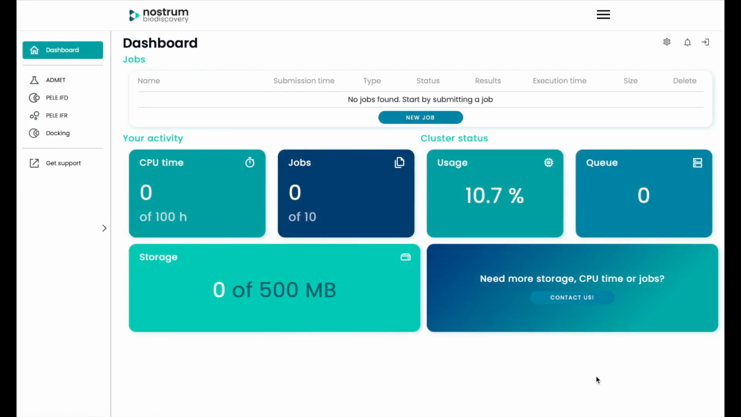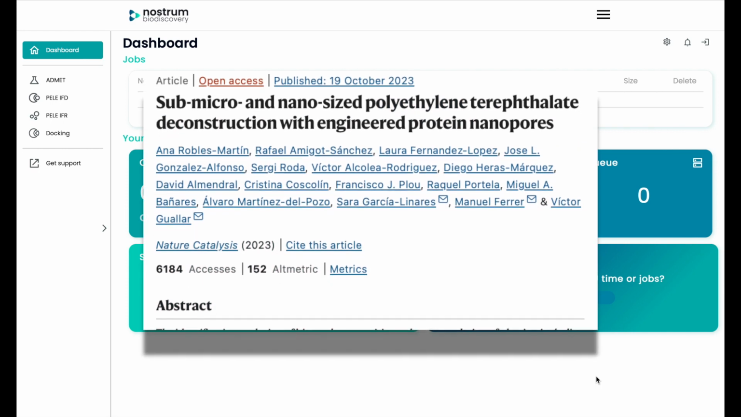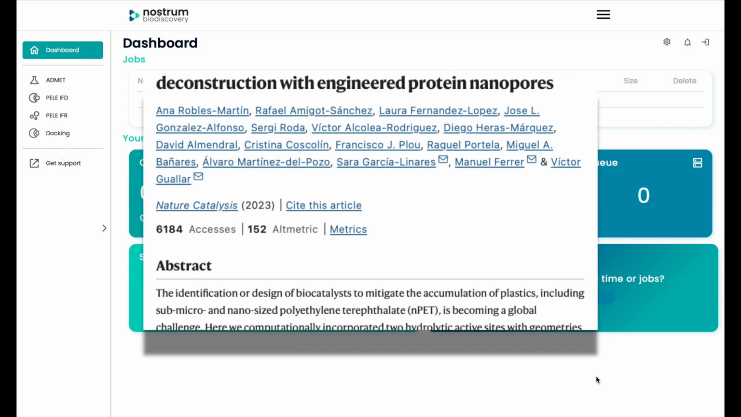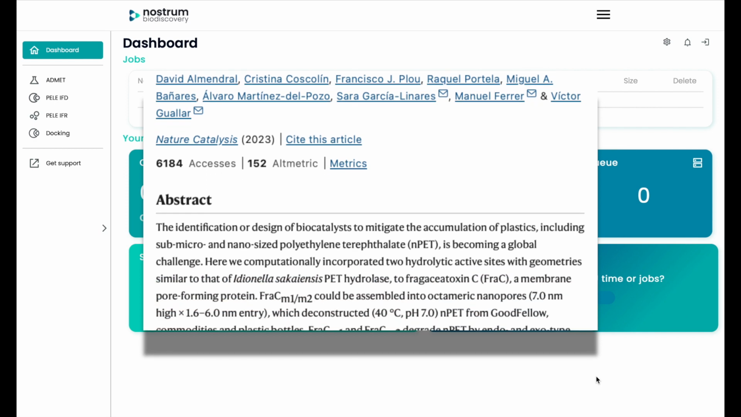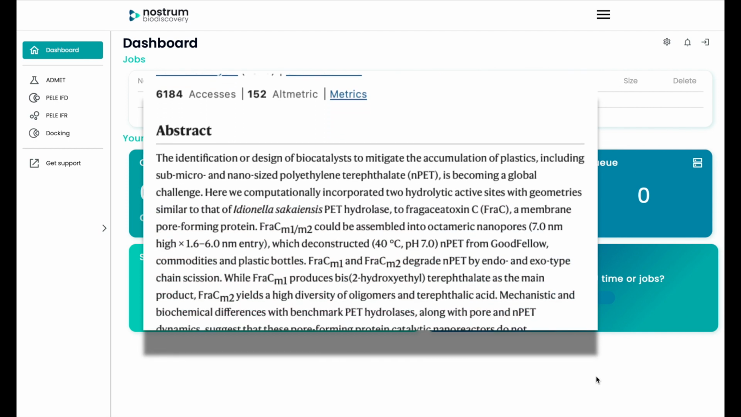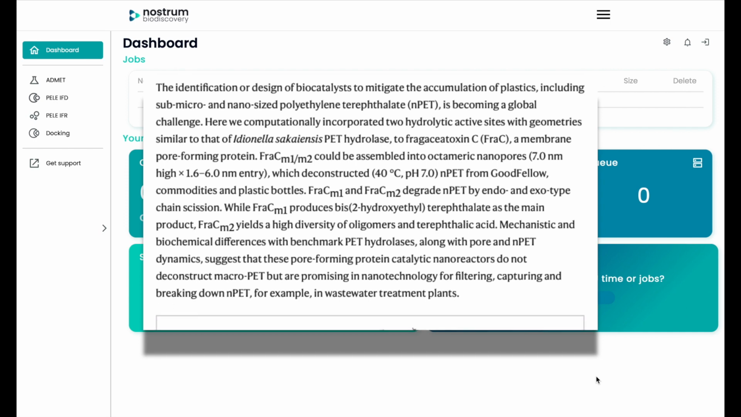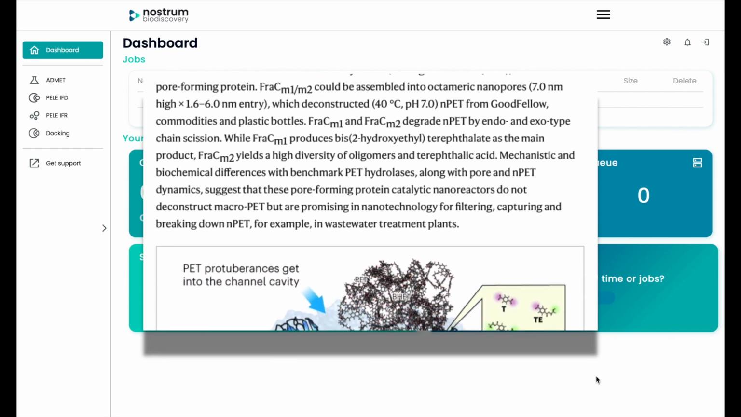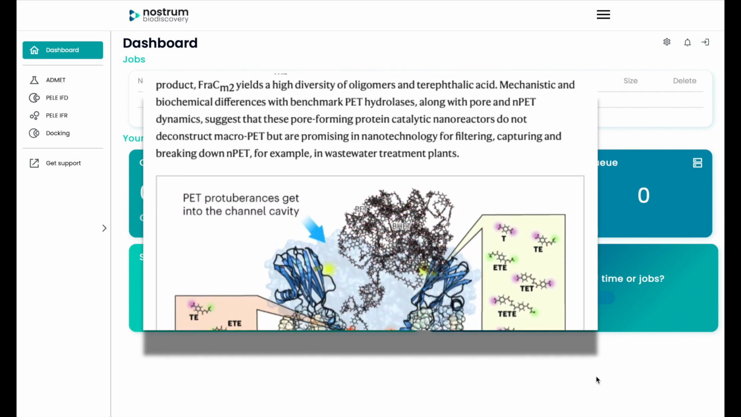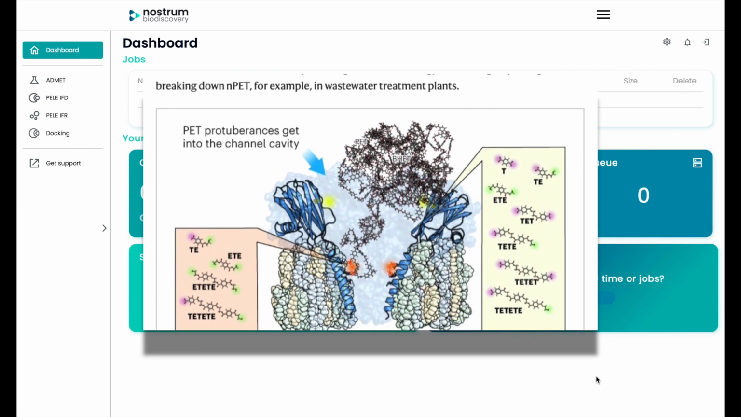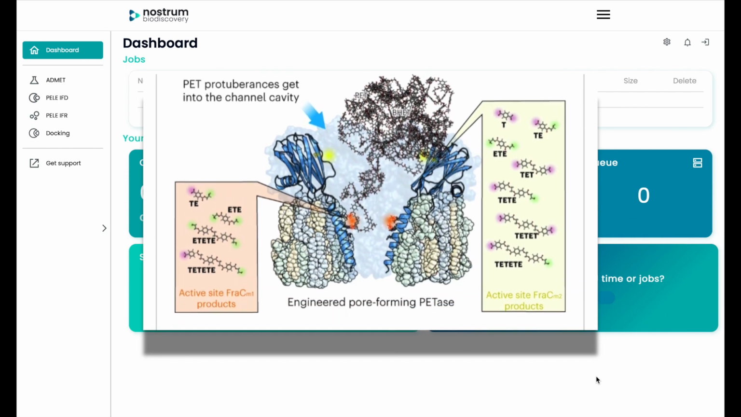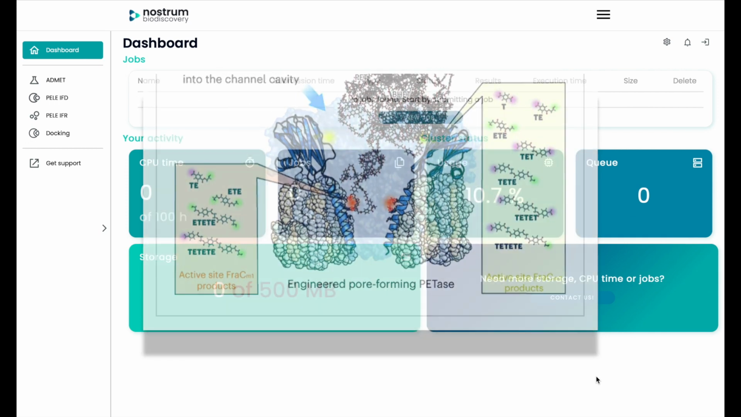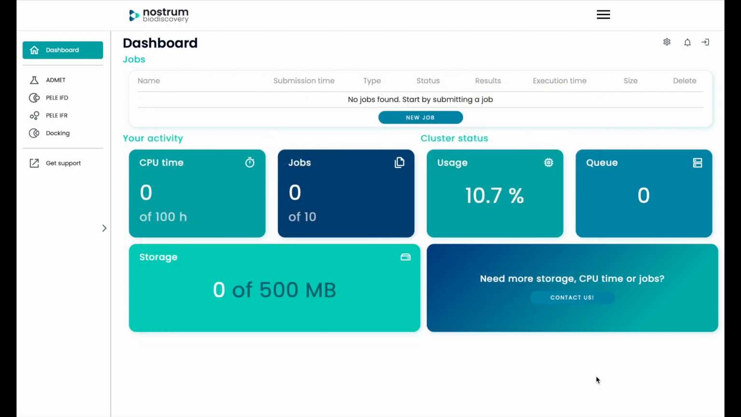In this quick demo, we will be using the latest version of Nostrum web app to reproduce some of the computational results published in this Nature Catalysis article. Our goal is to predict the relative activity of different compounds with our computational methods and find certain correlations with experimental data reported in this study. For this purpose, we will be using the protocol offered for free on our corporate website.